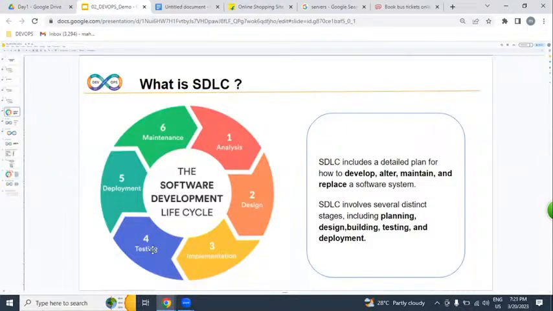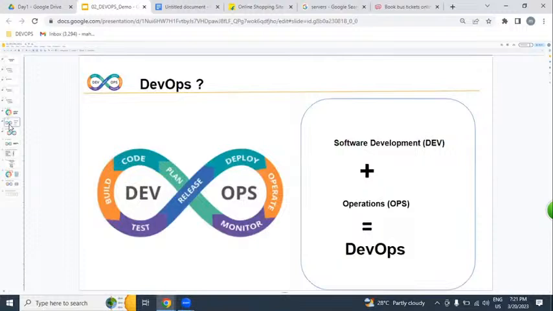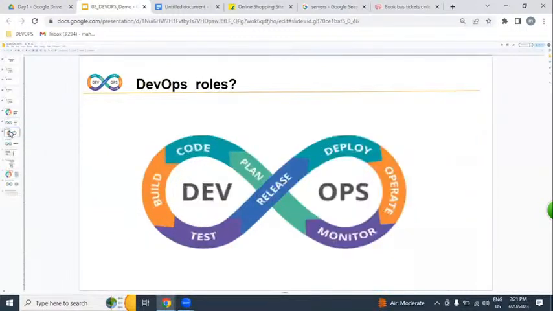But my question is, in this flow, where we are, what we are, that is what we're going to be discussing right now. While implementing this diagram as a DevOps engineer, what exactly are our roles and responsibilities? So DEV is nothing but development. OPS is nothing but operation. Now, development plus operations, we call DevOps. DevOps is a process.